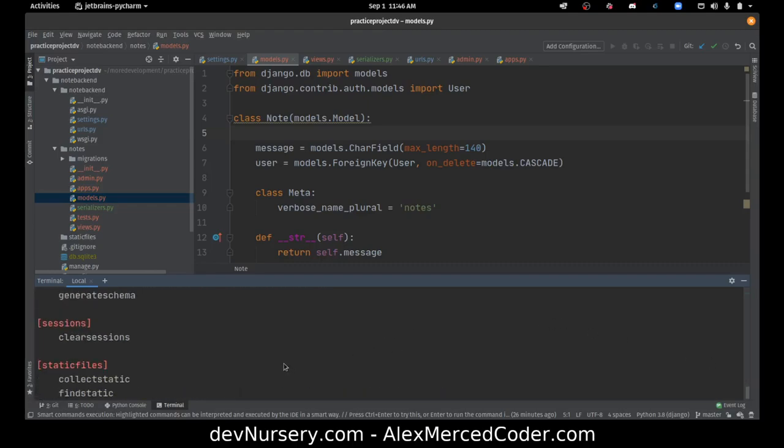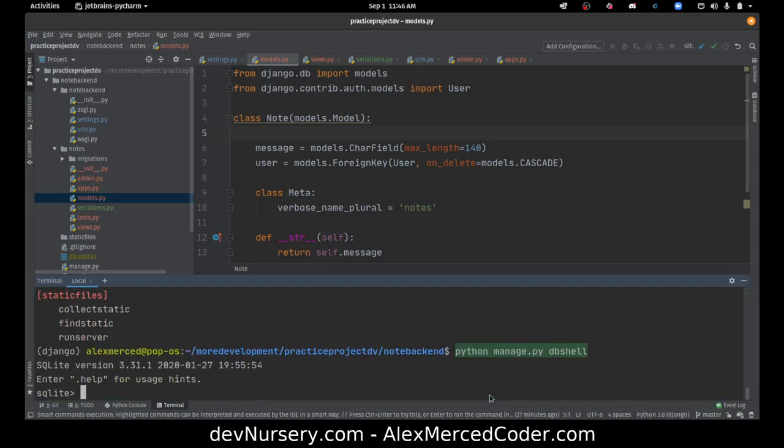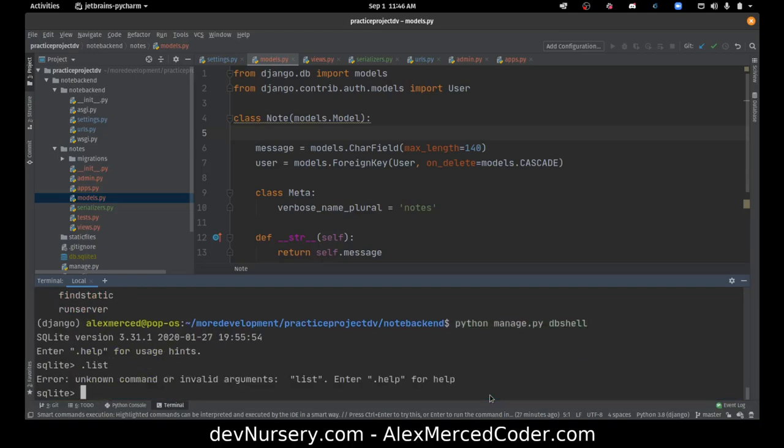Collect static, no. Clear sessions, generate schema. Test server, start app, sqlflush. Sqlmigrate, makemigrations. It's probably shell, but I think that's the Python shell. Dumpdata, dbshell, that's what I want. Cool. Let's go back down here and go into dbshell. Okay, and I want to see the tables. Dot list.